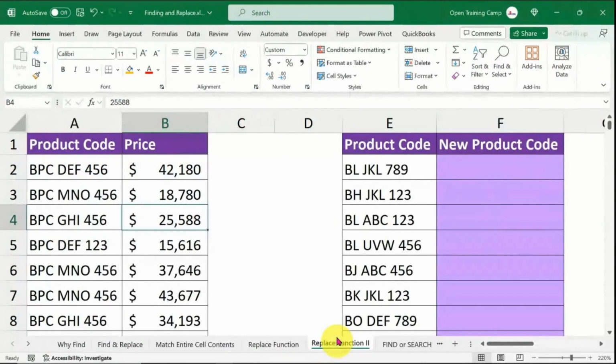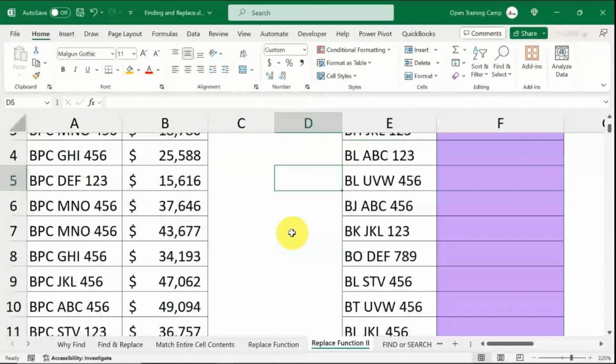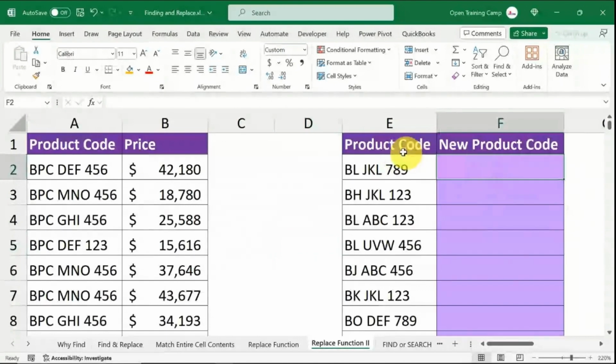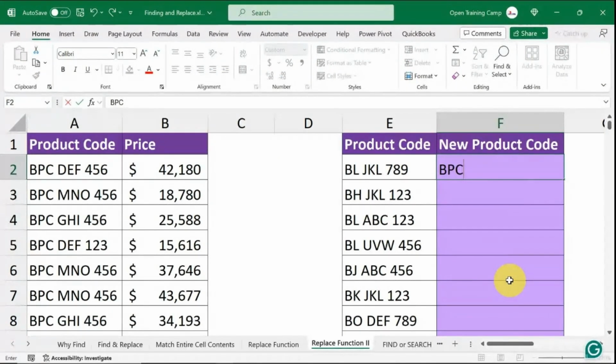Let us look at another example here, assuming that you actually wanted to replace this product code here. Maybe you want to create a new product code. So what we want literally is to change this one from BL to BPC, like so. And then the rest will remain the same, like this, JKL, and then 789. Who can do this for us?